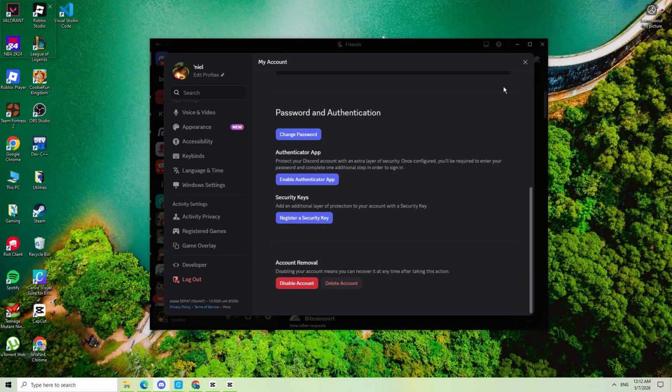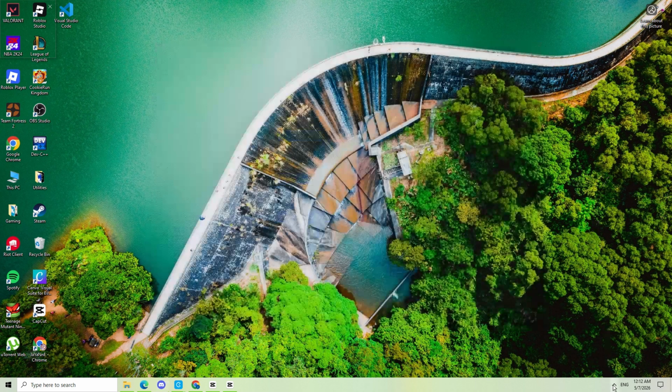Are you getting Discord error 2012 and can't log in or connect? There are a few quick fixes that usually solve it. First, fully close Discord. Make sure it's not running in the background. Check your system tray and hit quit.